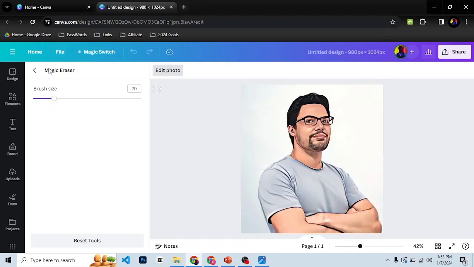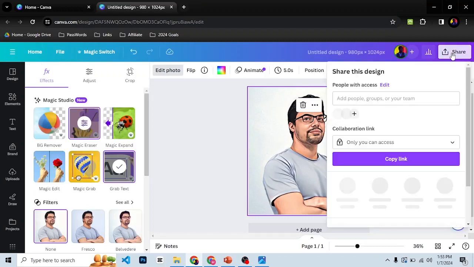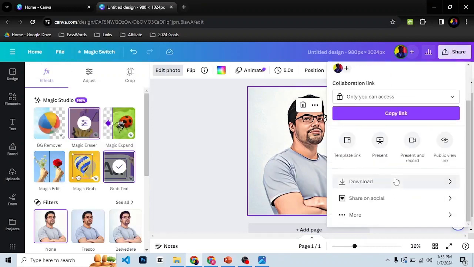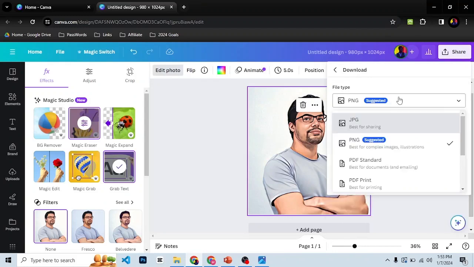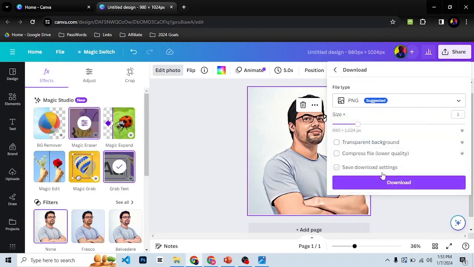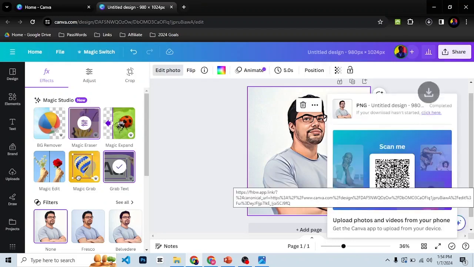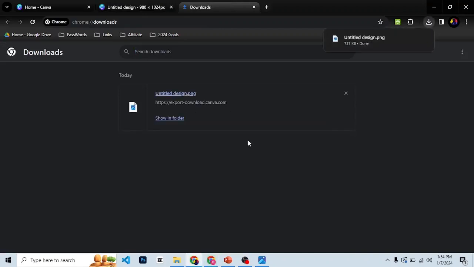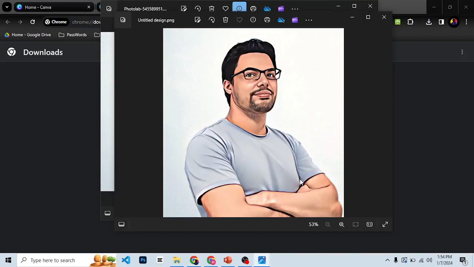So once you are done, let's go back. Then once you are done with everything and you are okay, just click on share, then download. Here you select the format. I'm just going to leave it as PNG. So I'll click on download, and our image is downloaded. So if you go to your downloads folder, and if we open the image, you can see that the watermark is no longer available.